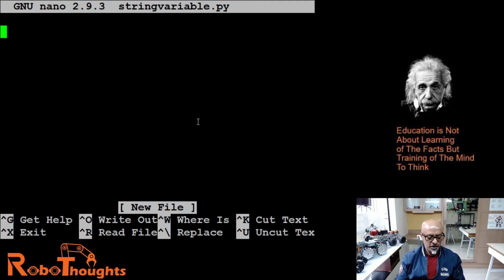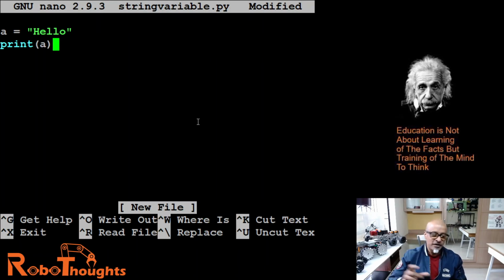Let me give you an example of how this works. A equal to, say, hello in double quotes, and then print, what do I print? A. It's so simple, right? It's as simple as that. It's a very simple thing guys, assigning a string to a variable. That's the way it works. Let's see how it is.